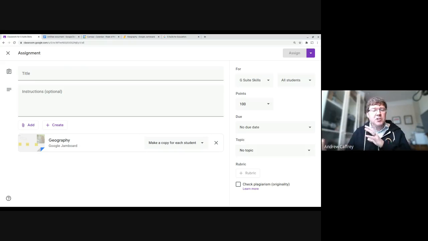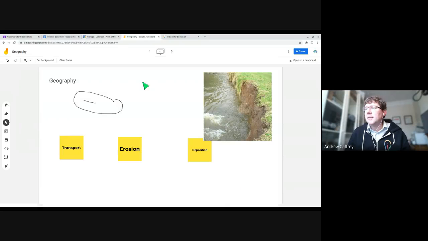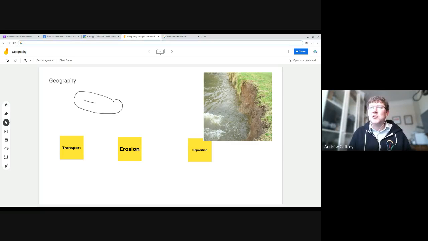So Jamboard is a really nice tool when we talk about that integration, when we bring it across into Classroom. Works really nicely. And that's Google Jamboard. So we looked at Classroom so far. We looked a bit at Docs, and we looked at Jamboard. What I want to look at next is another of my favorites, the other of the big tools that gets used a lot, which is Google Slides.